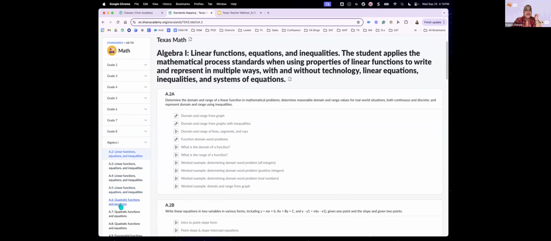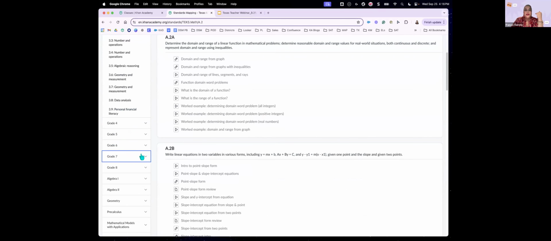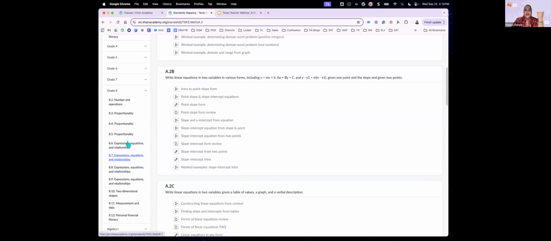Here on the left-hand side, you can see all of the courses that this is available for. You can always open up the drop down so that you're able to see the standards that are aligned and the activities that go along with it.